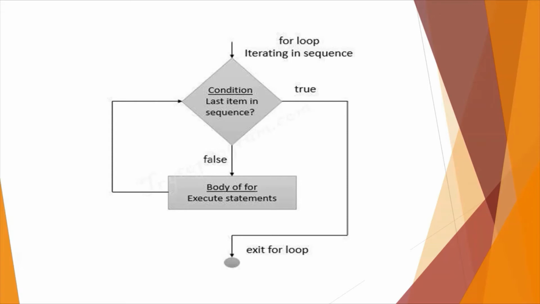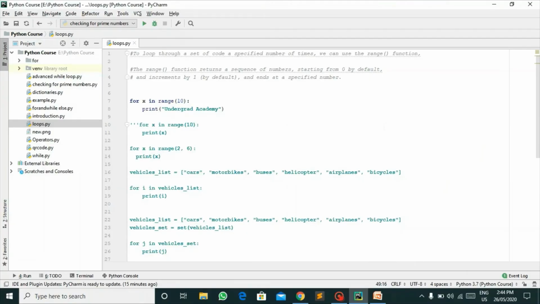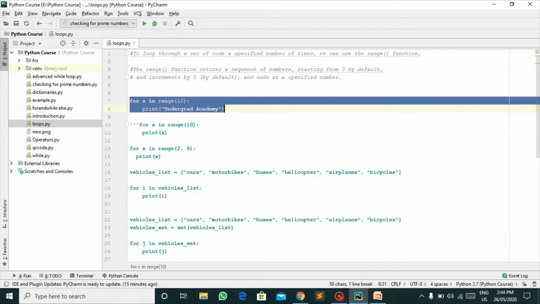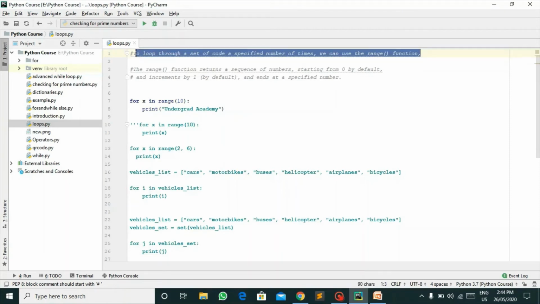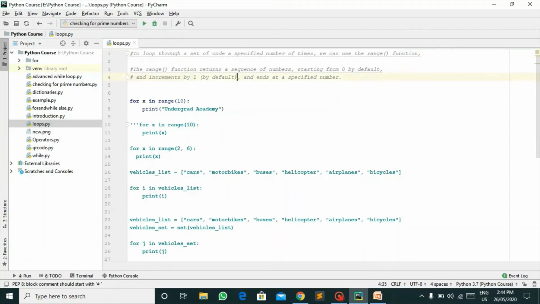So let's have a look at the for loop in our PyCharm. Here I have opened my PyCharm and I have declared for x in range 10, print Undergrad Academy. To loop through a set of code a specified number of times, we use the range function. The range function returns a sequence of numbers starting from 0 by default, incrementing by 1 by default, and ends at a specified number. So let's run this.